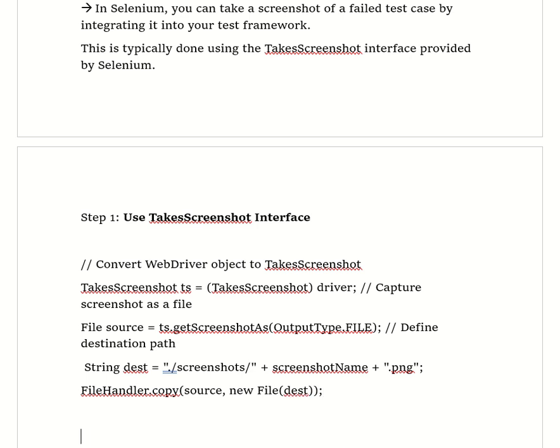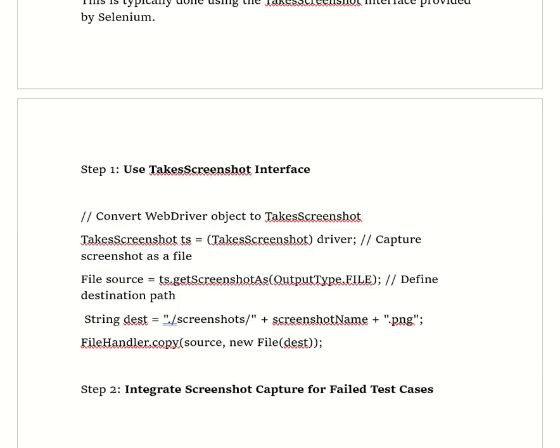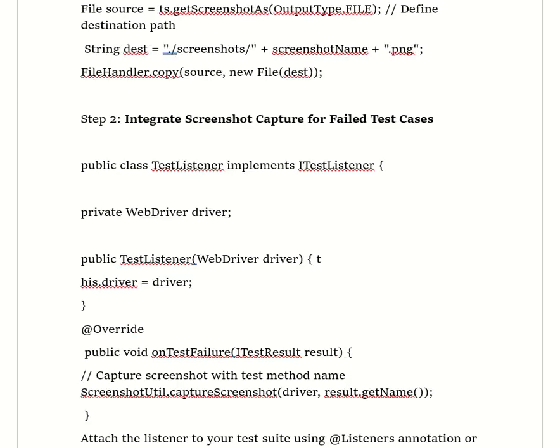Now the next step is we integrate screenshot capture for test cases. Here we have to use a separate listener concept, that is the ITestListener, which we are using to take a screenshot on test failure. TestListener is a class which implements the ITestListener interface. Here we are using the WebDriver driver object.